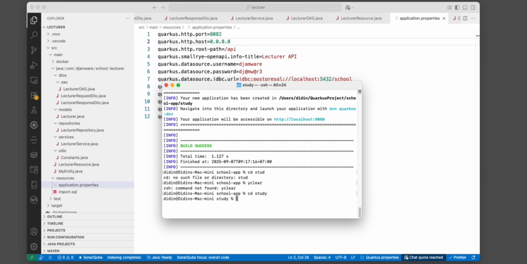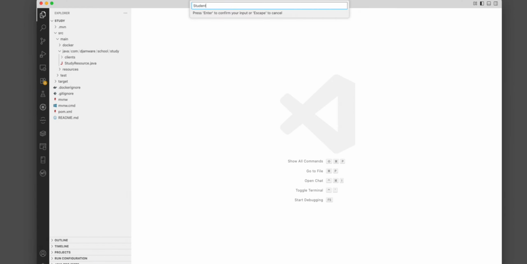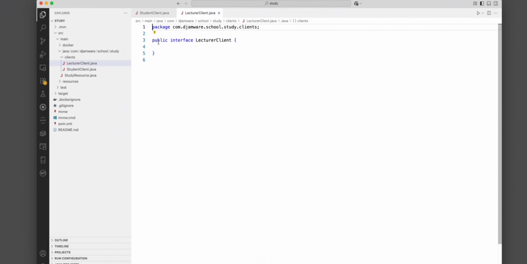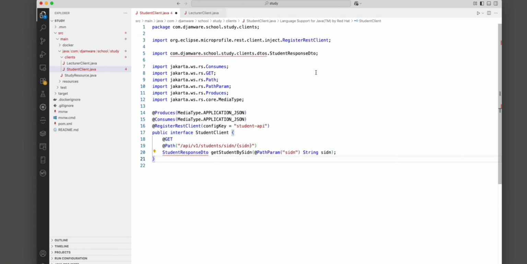We will access student and lecturer services using the REST client library. For that, make a new client folder and client interfaces file. Open student client Java, then fill this file with this Java code. You can see that the file has study response DTO Java. For that, create the DTO folder inside the client folder to make the DTO file inside it.